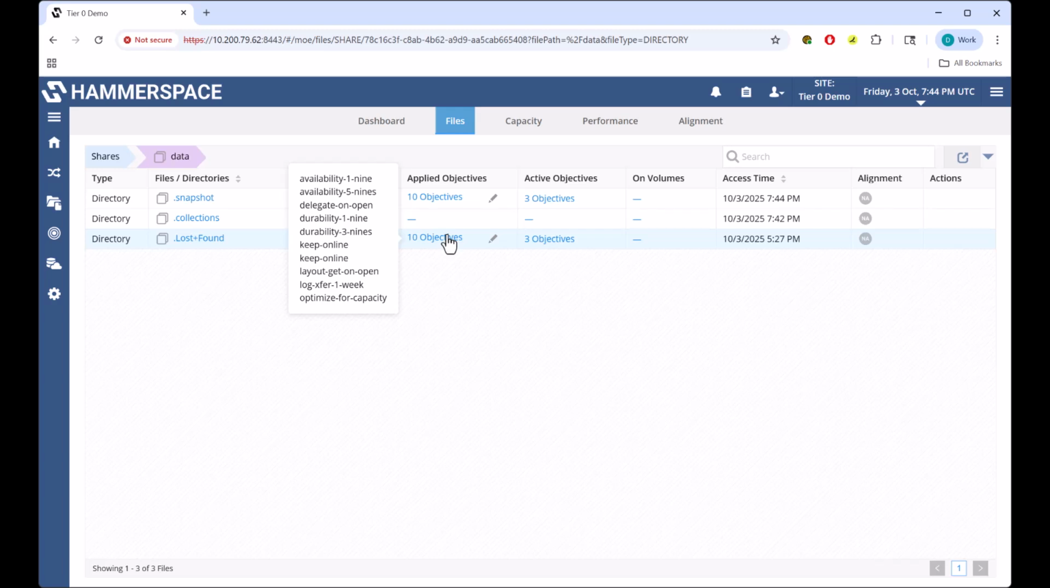These are the objectives set on the data share. Objectives can be set on a share, directory, or even an individual file basis. The objectives include availability 5.9s, which induces Hammerspace to create 3 instances of every file. Because we defined availability zones, each instance will be placed into a different availability zone.